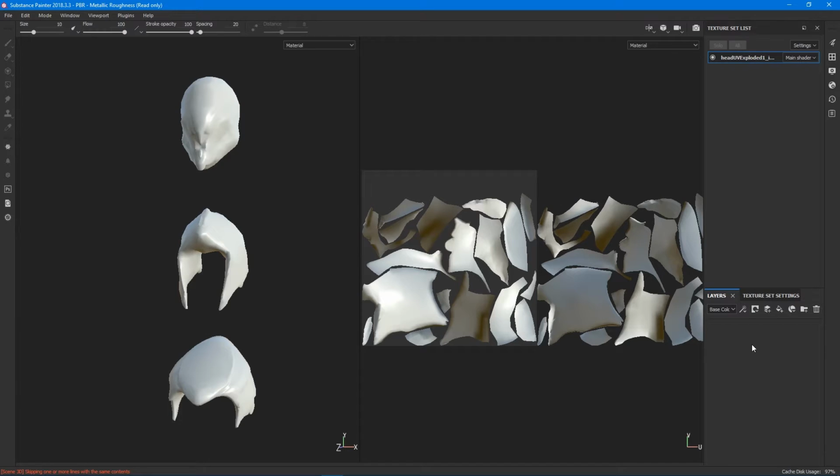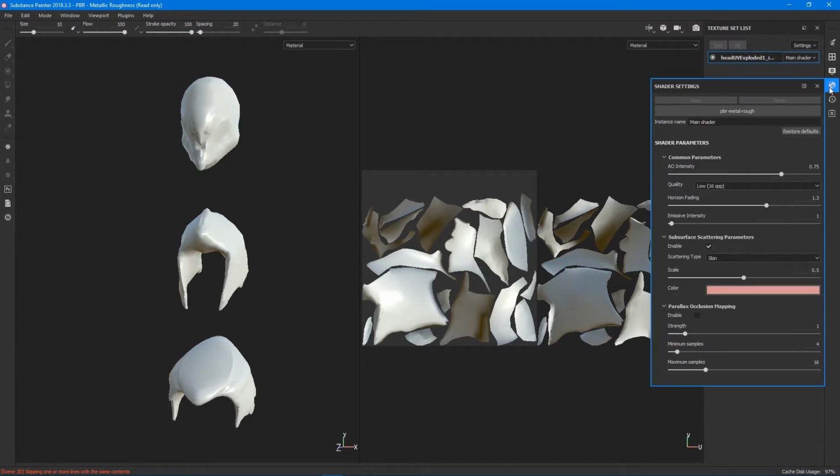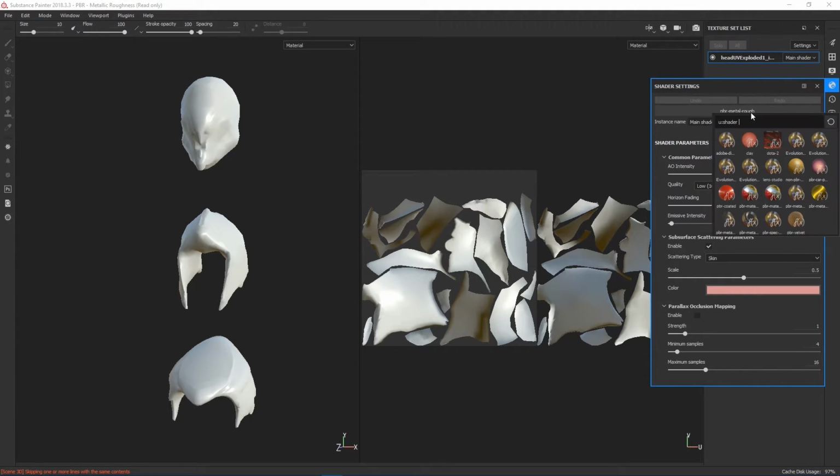And we're going to start looking at how we're going to get our shader and all that stuff working. So the shader is the little globe with a sphere icon. By default with the template we use PBR Metal Rough, but I will send the link to the Evolution shader, which is the one they use for Warframe.